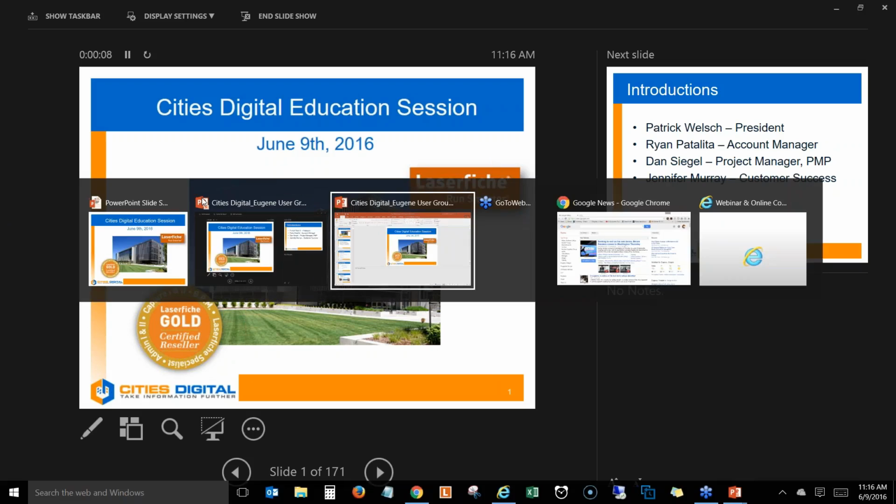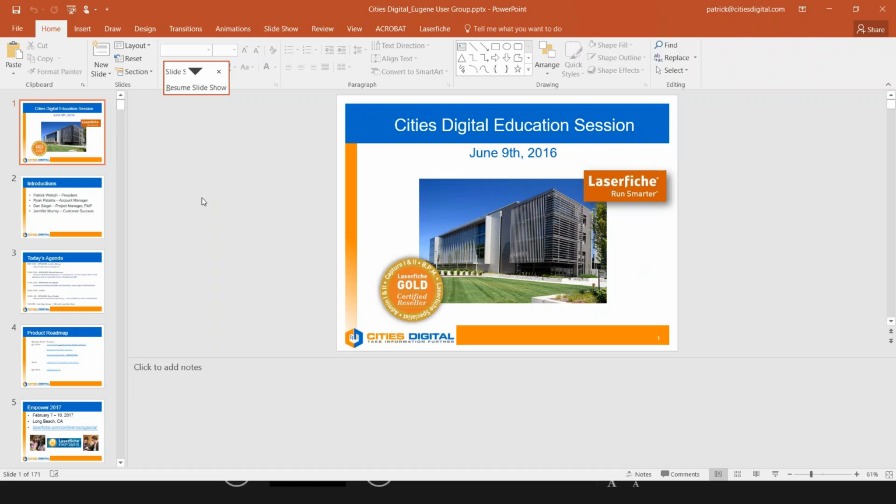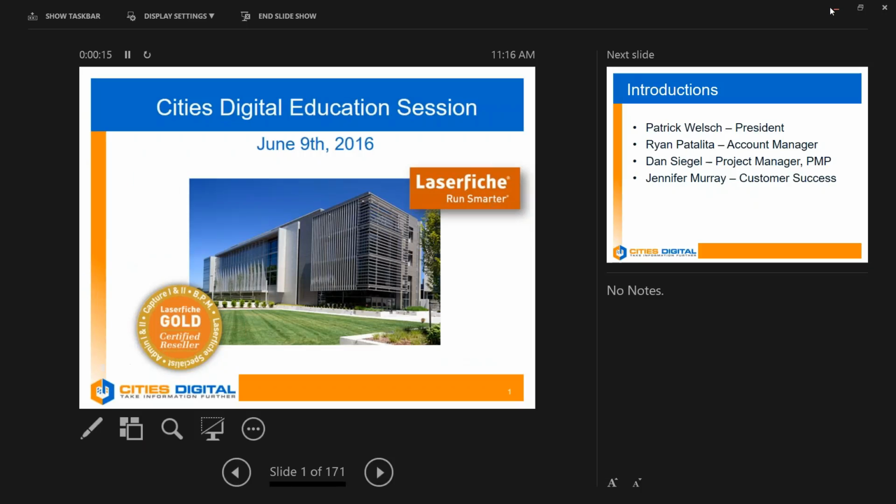Okay, so version 11 will be out yet this year. And the great place to view version 11 and be prepared for it is at the Laserfiche Empower conference.